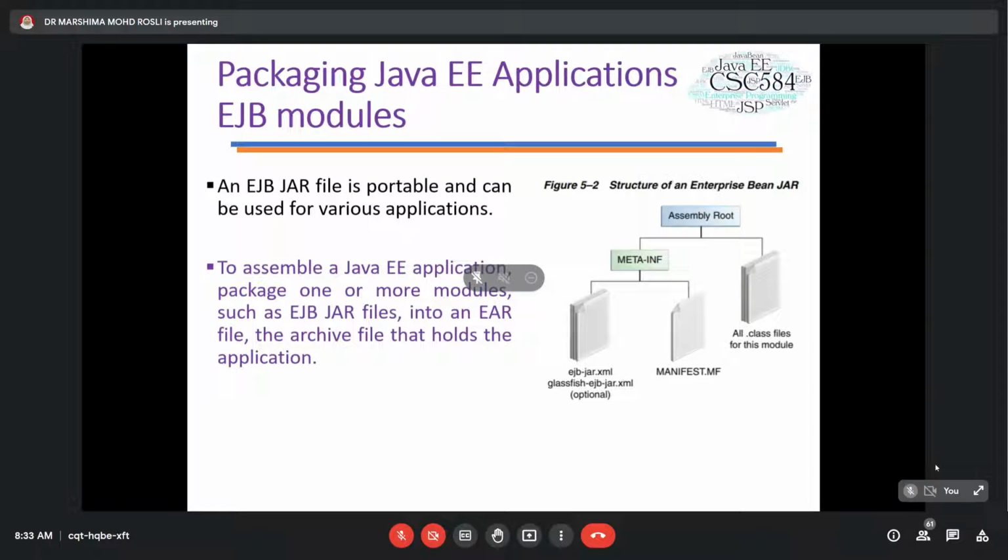Next, let's look at packaging EJB modules. An EJB file is basically portable and can be used for various applications. This is the structure, maybe you can see this in NetBeans, of an Enterprise Bean jar. To assemble this, basically a Java application, the archive file will hold all the application files. When deploying it, the file will contain the enterprise bean jar file, and then you need to deploy it to the Glassfish server.